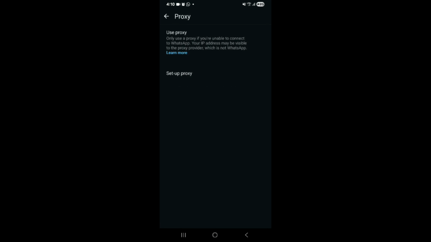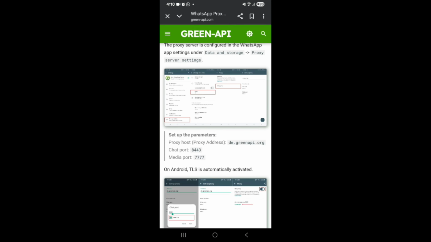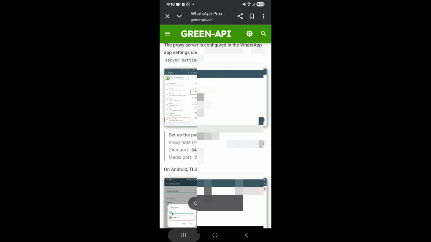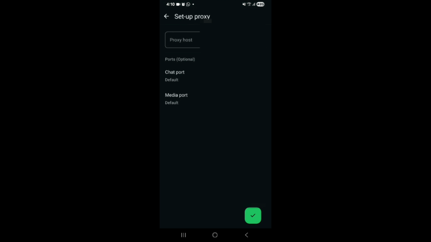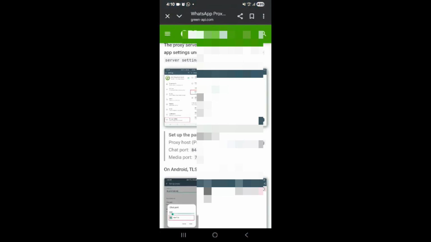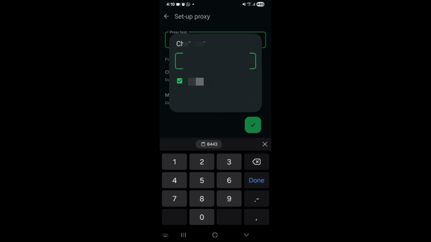Now enter the proxy server address. You will need to get this from your network admin or a trusted source. So on screen I am showing you that only. So I've copied that. Now I will check the chat port and media port as well, and I will copy it and paste it in the setup proxy options. And this is actually optional as mentioned, so these ports are optional to put or not.